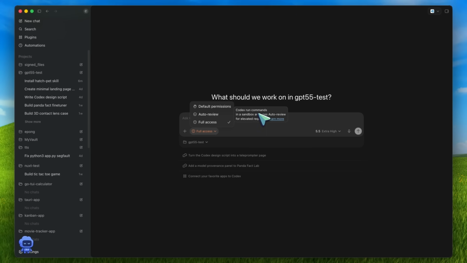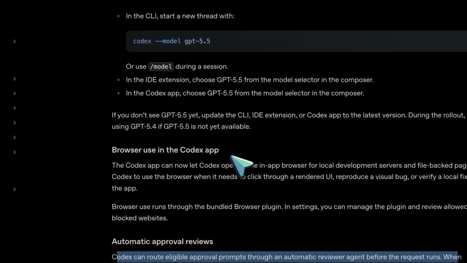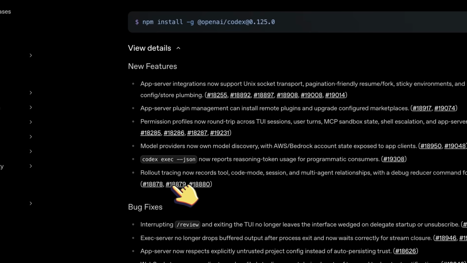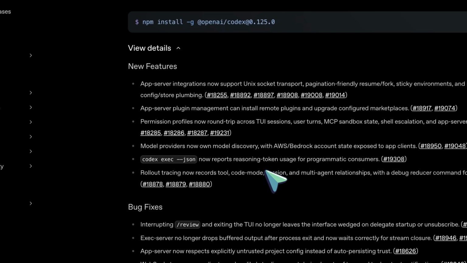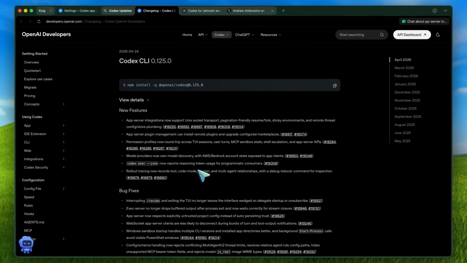And then version 0.125.0 came out as the newest CLI release in this batch. This one adds a lot of app server plumbing. Unix socket transport, better resume and fork pagination, sticky environments, and remote thread config and store support. In normal language, this means Codex is getting better at long-running sessions, remote workflows, and app integrations.